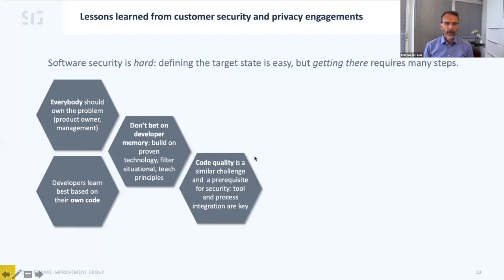Code quality. We talked about it earlier. It's a similar challenge and also a prerequisite for security. It's hard to measure. You can't see it from the outside. It's non-functional. It requires a feedback loop, a short feedback loop, actually. It requires a dashboard. It requires governance. It requires control, just like security does. So the best security program is a security program that is integrated with the general code quality program.